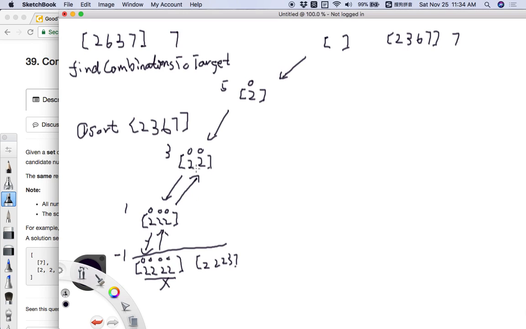2. From this 2, 2, the prefix is 2, 2. So it's 0, 0, 0, and this one would be 0, 0, 1. That's just the next one, 3 here. So we find this one. Luckily, the remaining target would be 0. That means the sum is just equal to target 7. So that's one we need to record and add to the final results. This is a good combination we needed to find.